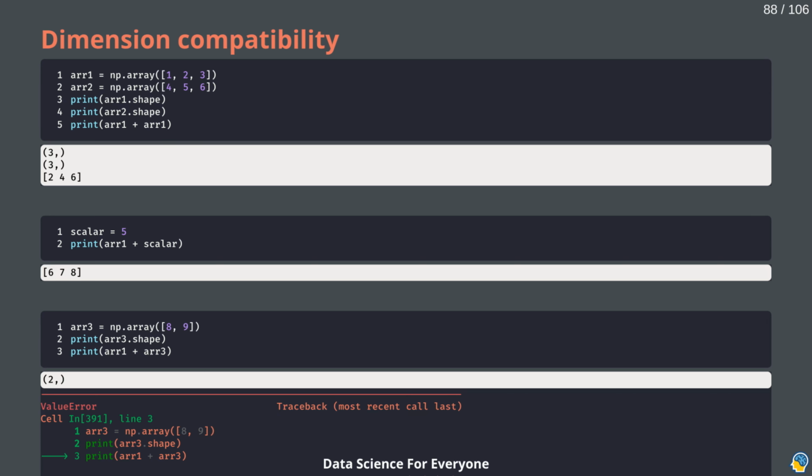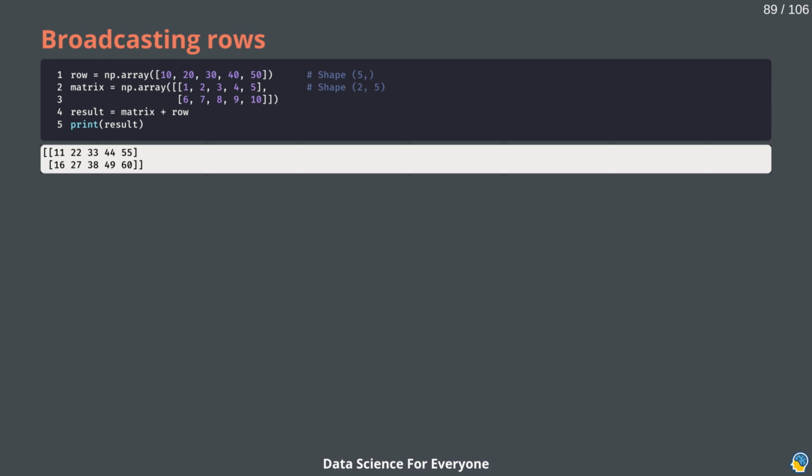Let's demonstrate with some examples. The first example adds two arrays and both arrays have the same shape, so the operation works. The second example adds a scalar to an array. A scalar has no shape attribute, so NumPy broadcasts it to match the array. The third example tries to add two arrays of different shapes. Since neither dimension is 1 or equal, NumPy raises an error. Imagine we have a 1D array with 5 elements and a 2D array with a shape of 2, 5. These shapes are compatible since the trailing dimensions are equal.